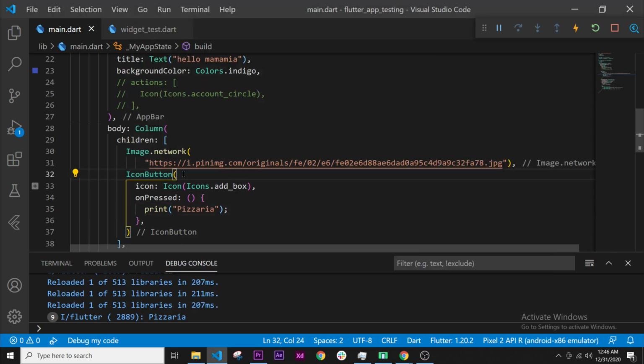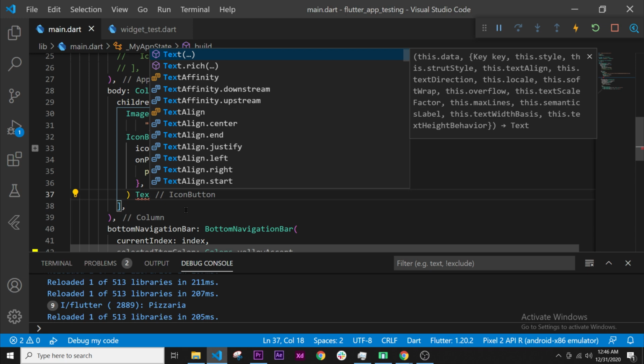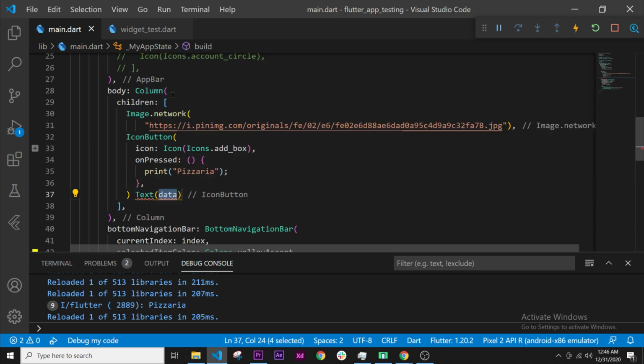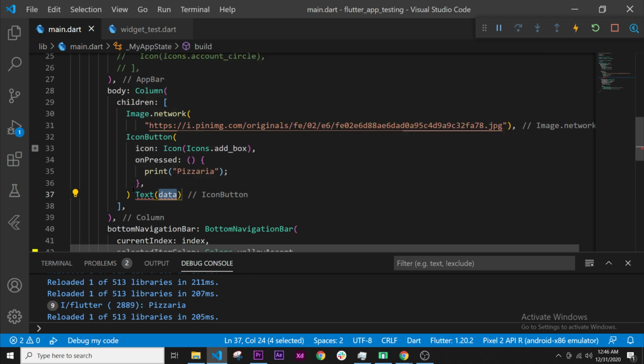After the icon button, we will put a comma, because if you don't put the comma, this will not work. For example, if I write text and I select this one, you will see that it says expected to find a comma. So the comma is before. After this one, we have the first widget, the second one, the third one, all separated by commas. So you have the comma right here, right here.